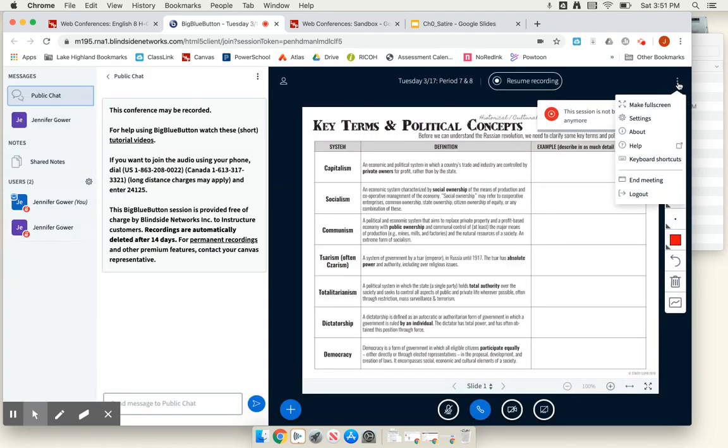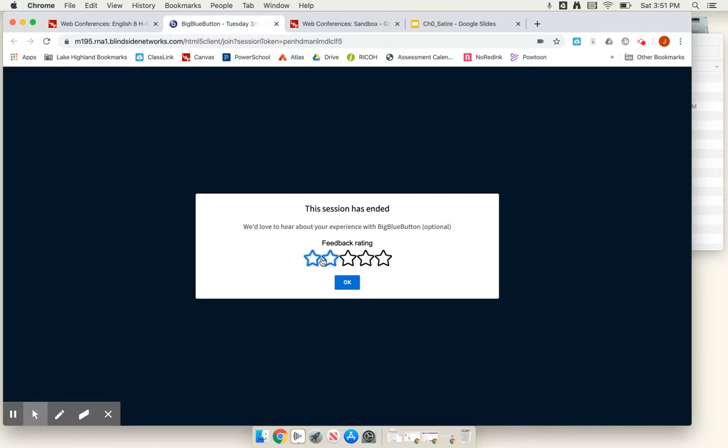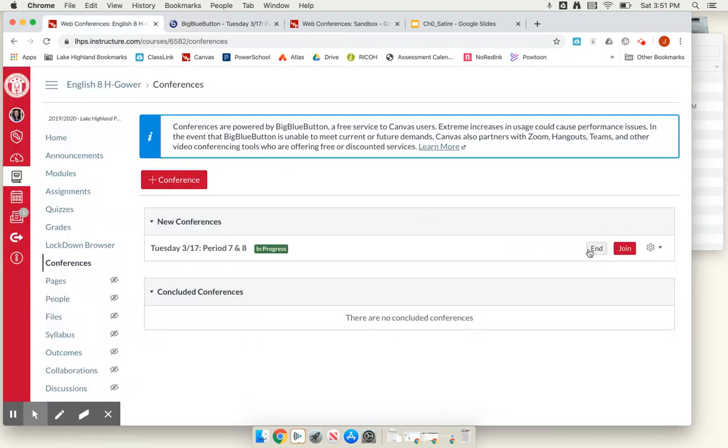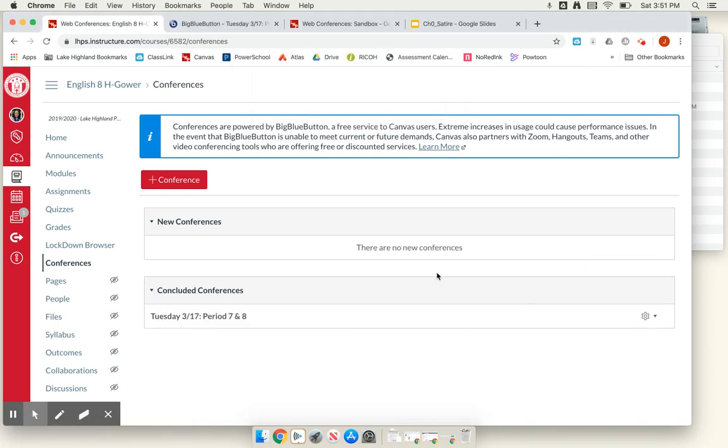And then I should end my session and that meeting. And that will pop everyone out of the session. So even if they didn't end it on their end, they're going to be ended. Their session will be ended by me on the teacher end. And then finally, I want to click end on my conference page to end that conference. Now that conference is moved from new conference to concluded conference.